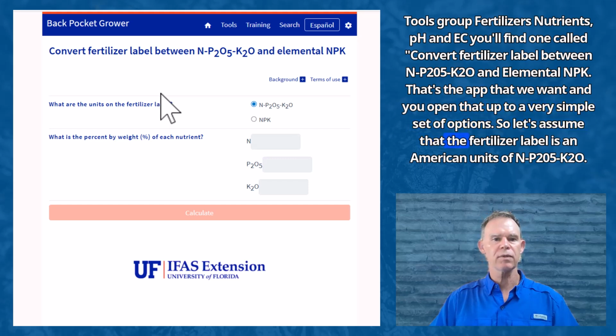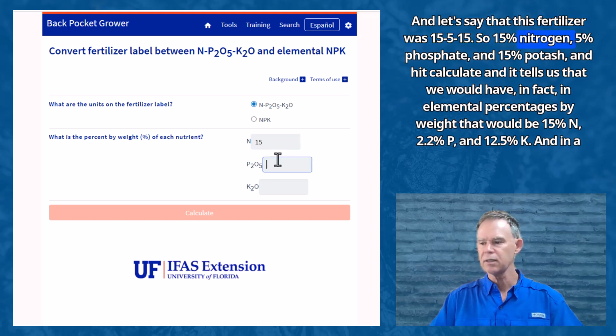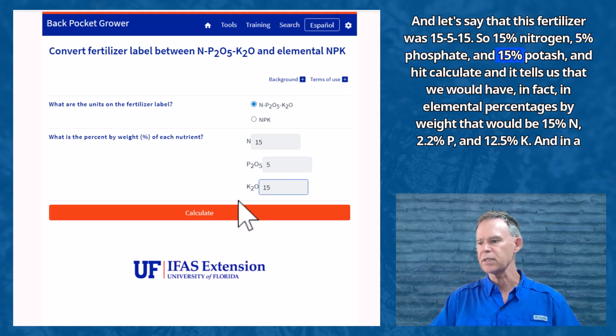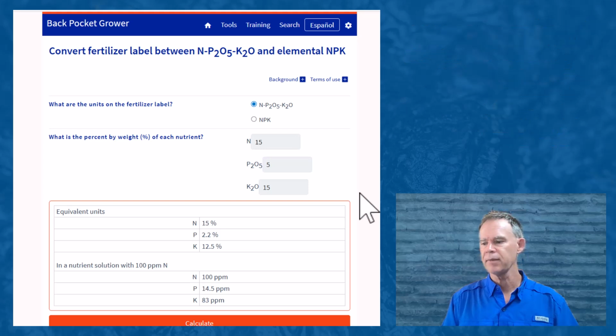So let's assume that the fertilizer label is in American units of N-P2O5-K2O. And let's say that this fertilizer was 15-5-15. So we can put 15% nitrogen, 5% phosphate, and 15% of potash, and hit calculate, and it tells us that we would have, in fact, in elemental percentages by weight, 15% N, 2.2% P, and 12.5% K.